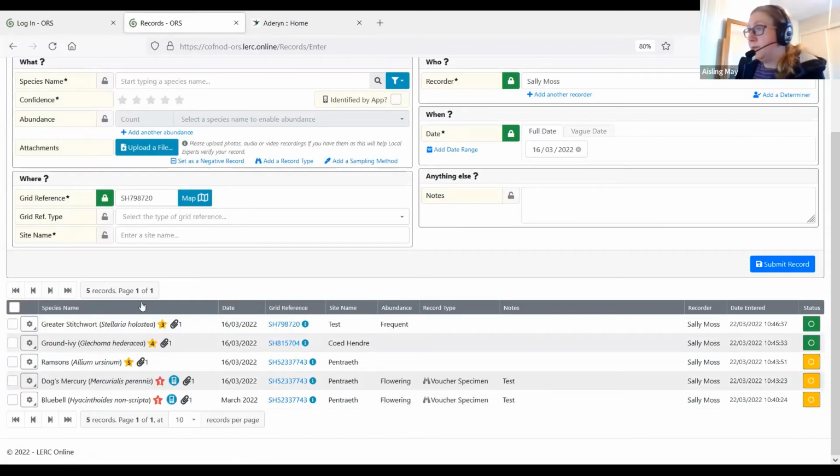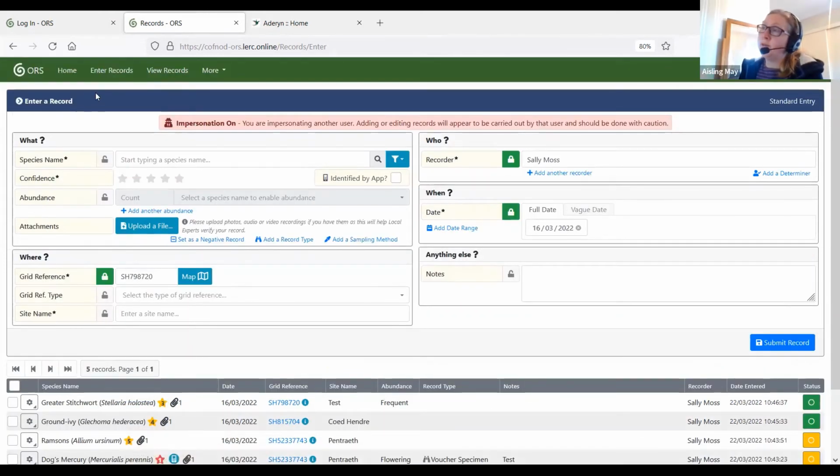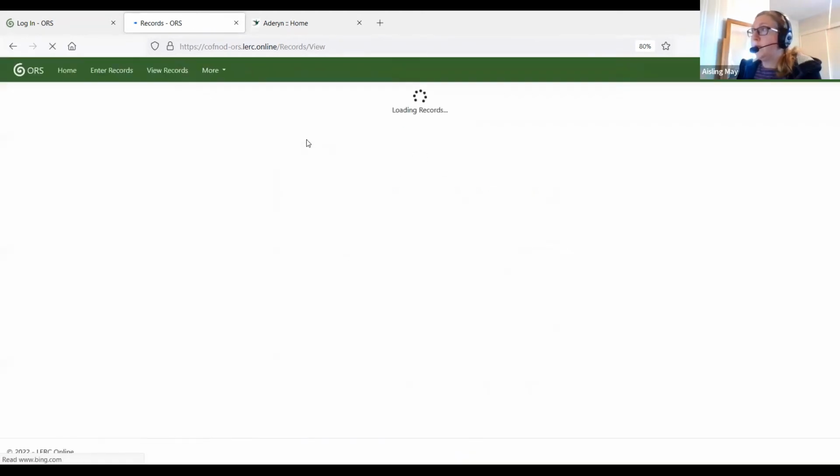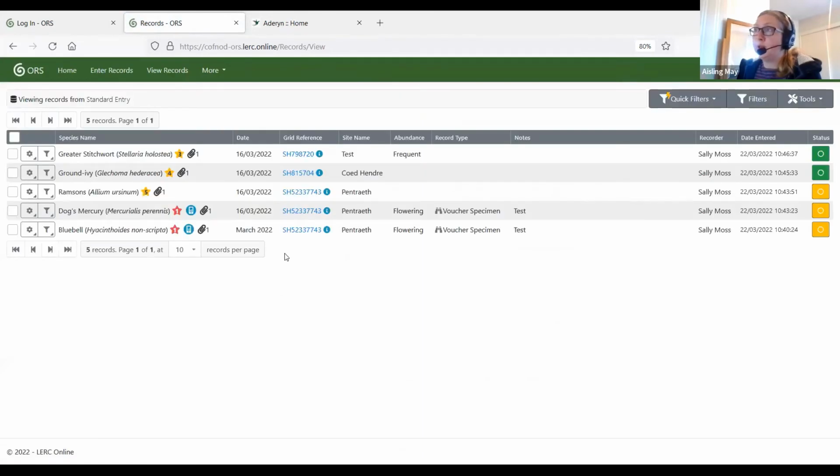Now I have 5 records here, so it's worth me showing you what it looks like once you start to build up the records that you've put in. You can then look at view records, click on standard entry, and you will see all the records that you've put on over time. And so this is a good place to keep these records and keep an eye on them. And you can do lots of useful tricks once you've got the data in here.